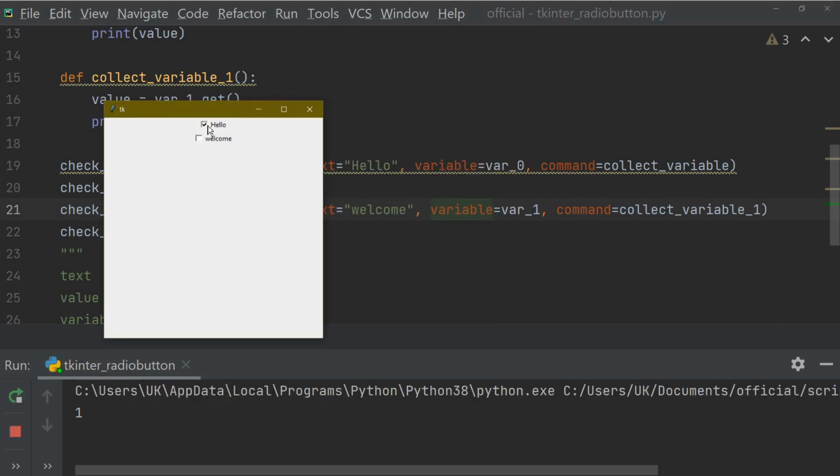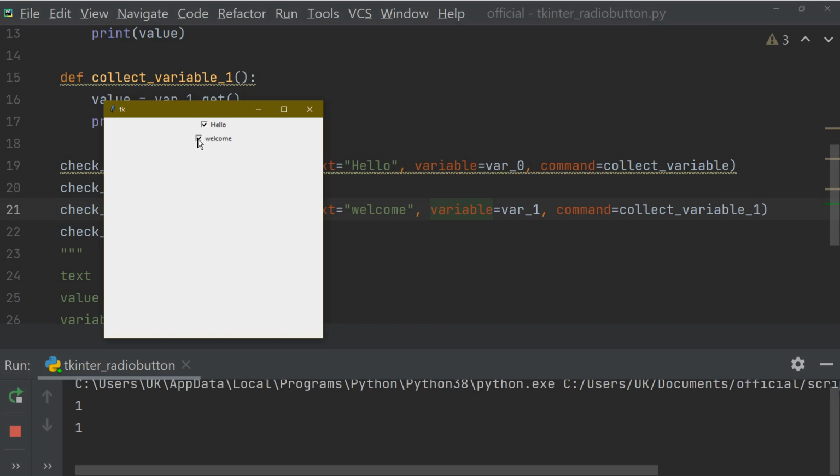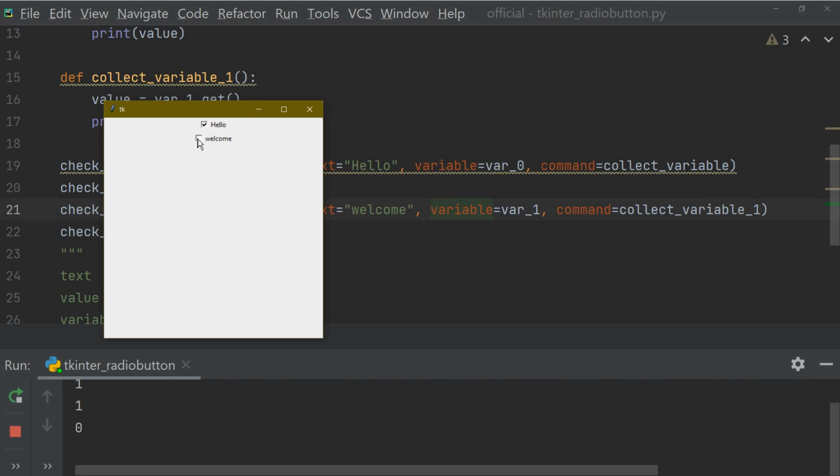Okay, so let me see. You can see I'm getting a hello here. When I click the hello, I'm getting 1. When I click the welcome, I'm also getting 1. When I turn off the welcome, I got 0. When I turn off the hello, I got 0 also. As you can see, I'm getting 2 zeros here.